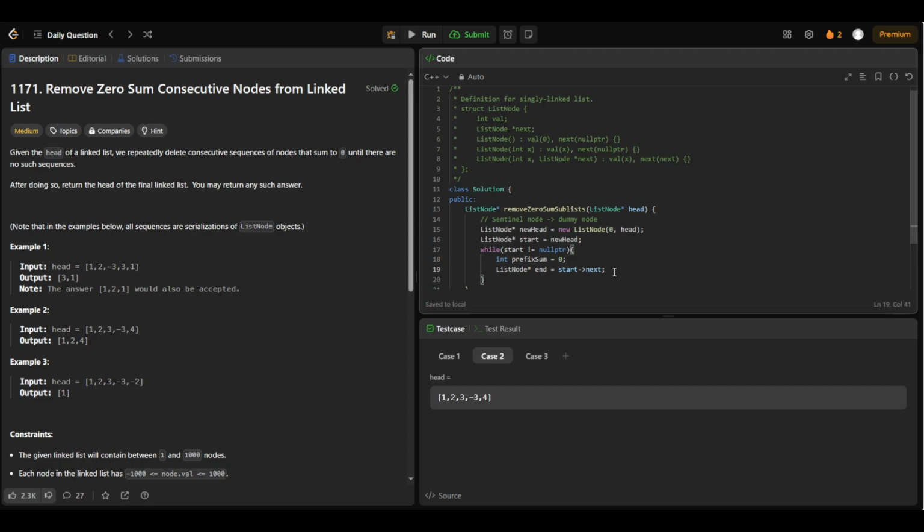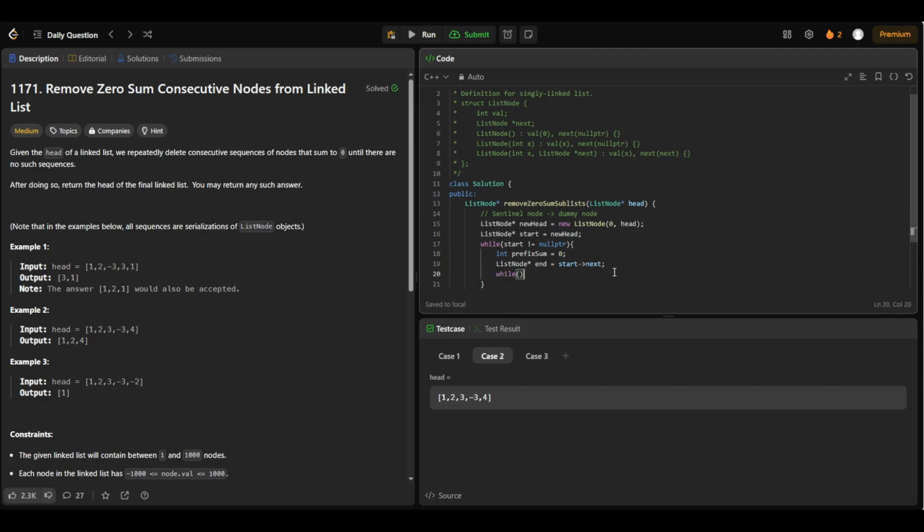Once we have that, we'll have another while loop. Another while loop is necessary because we are keeping track, like as I showed, right? In this example, if we just start from here and on 4 we don't get 0, we need to again move on the second pointer, and same with this end.